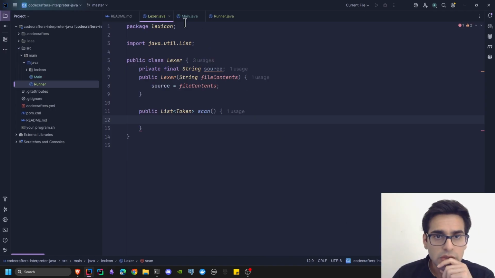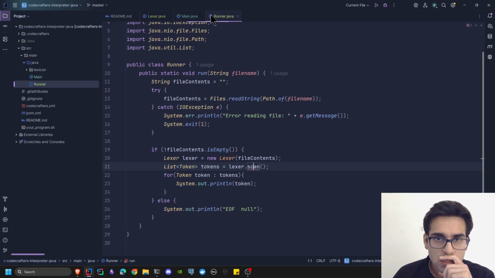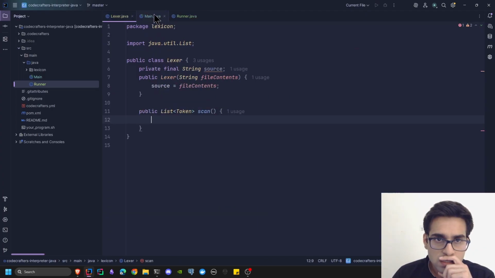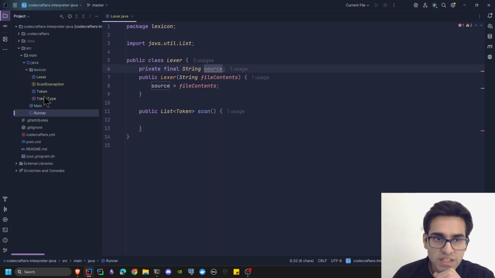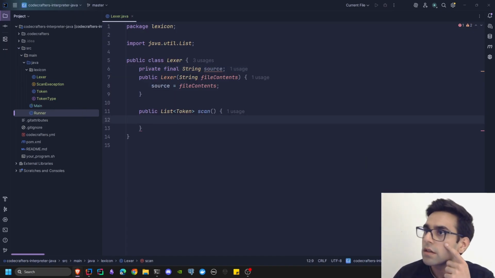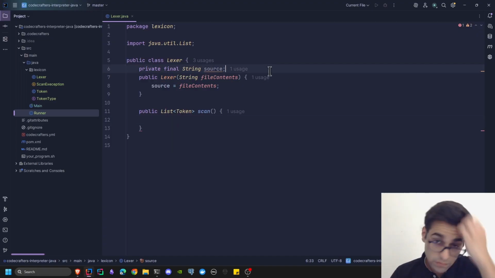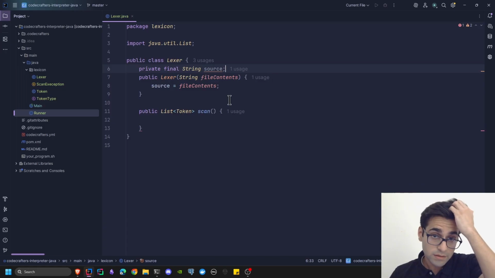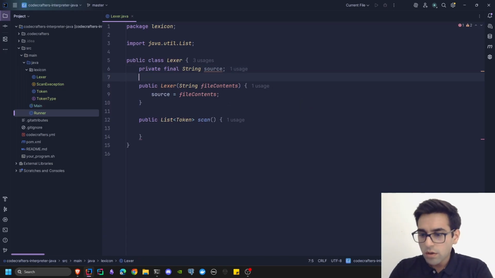All right. So right here, what we're going to do is scan all the characters in our source code and convert them into token objects with the required type. That's what's required of us to do right here. All right. So we are going to implement it with pointers.